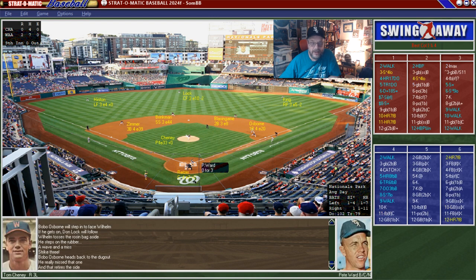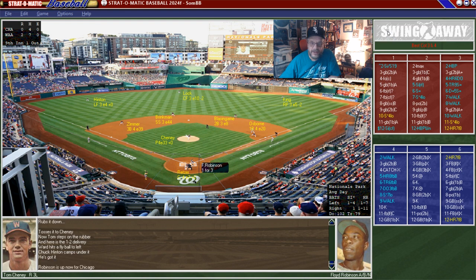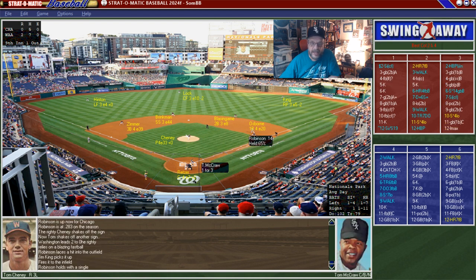That's it. So we're back up at the plate, but this is the ninth inning. We've got to have two runs, and they're sending Tom Cheney back out there. Pete Ward is the batter. And that is going to be a flyout to Hinton, it looks like. And it is. Floyd Robinson is up. And he's going to lace a base hit. So that's nice. We've got to get something going here.